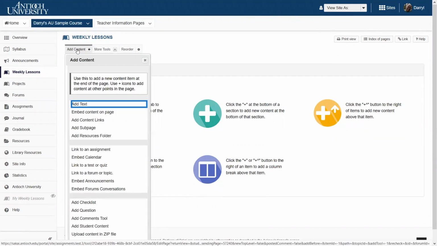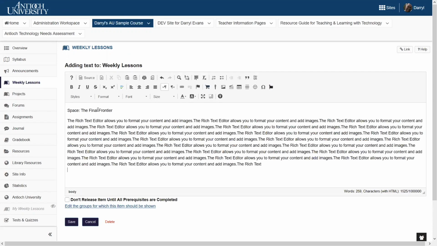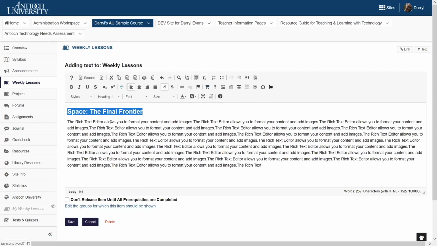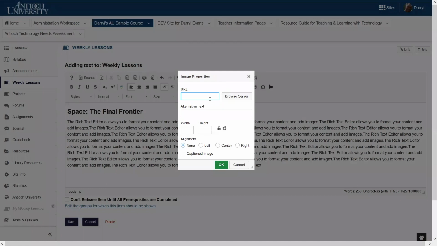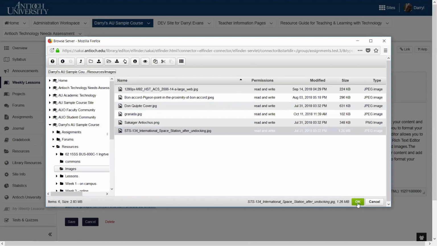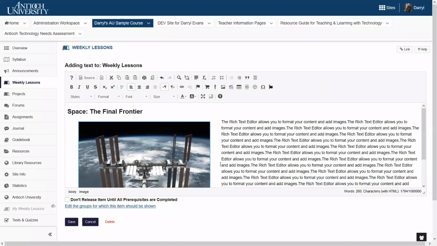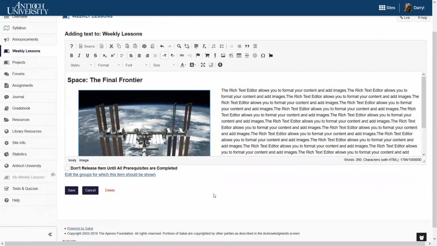Click Add Text from the Add Content tab or from one of the add icons, depending on where you would like to insert the element. The rich text editor will open, which allows you to enter text, format your content, add images, audio, links, and more to your text content element.